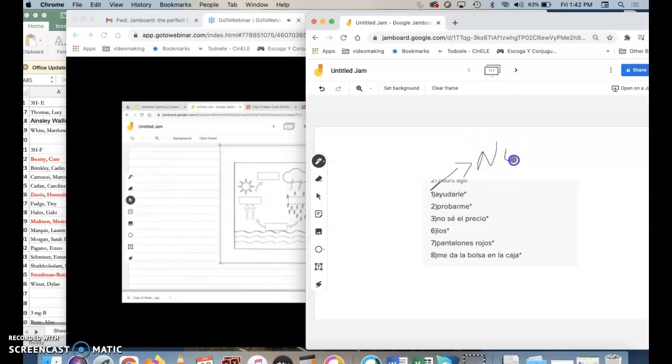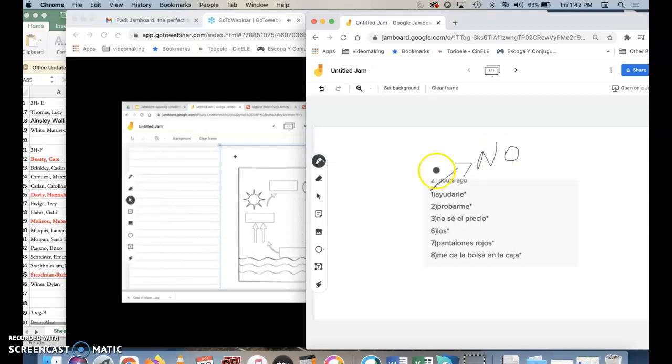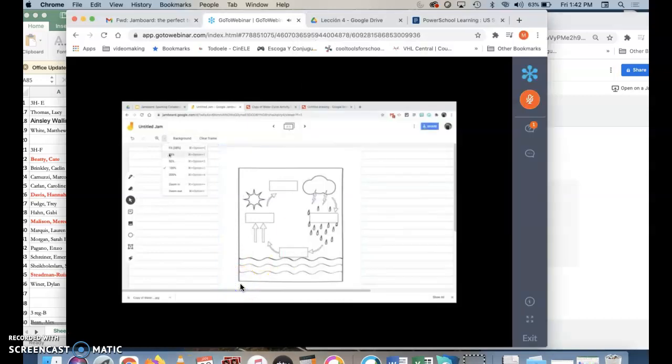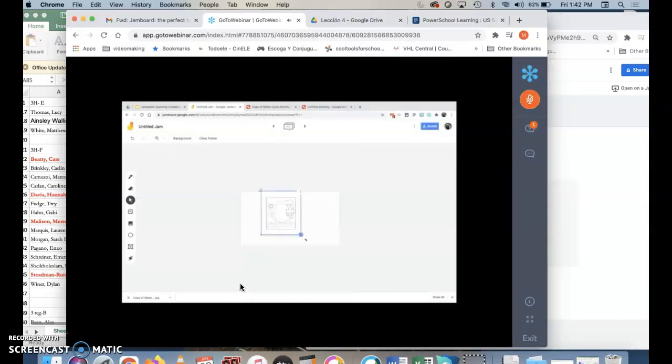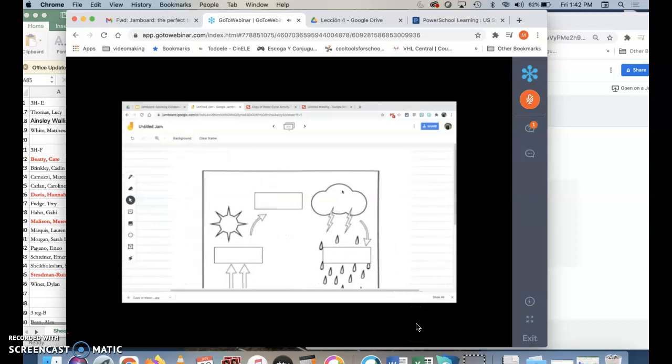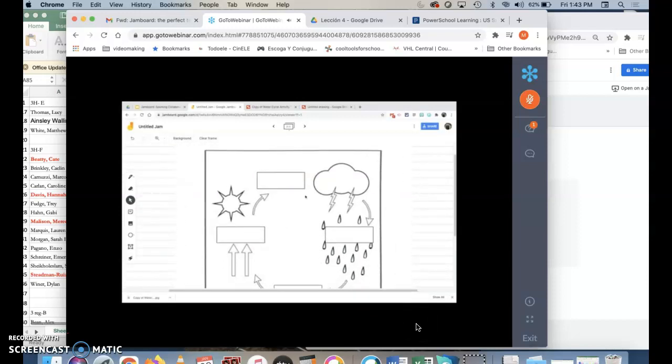Here's my Jamboard. So I can increase the size if I'd like. And so I'm going to zoom back out just a little bit so you can see this a little bit better. I'm going to zoom right back in, and voila. So let's talk about the water cycle. There's a couple different ways that I could work with this. I could write on this. So this part right here is all about precipitation. Okay, so I could write on there.